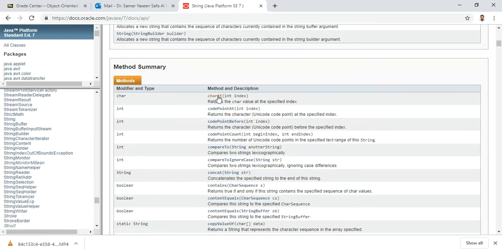Character at, this is charAt. So charAt, which is character at a location, takes an int value, and finds the character at that specific location. So you see it returns a character. So what's the character at that specific location? Let us try it.